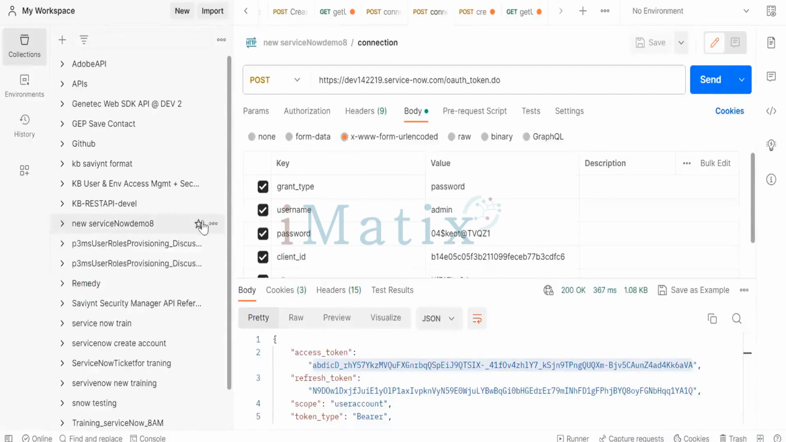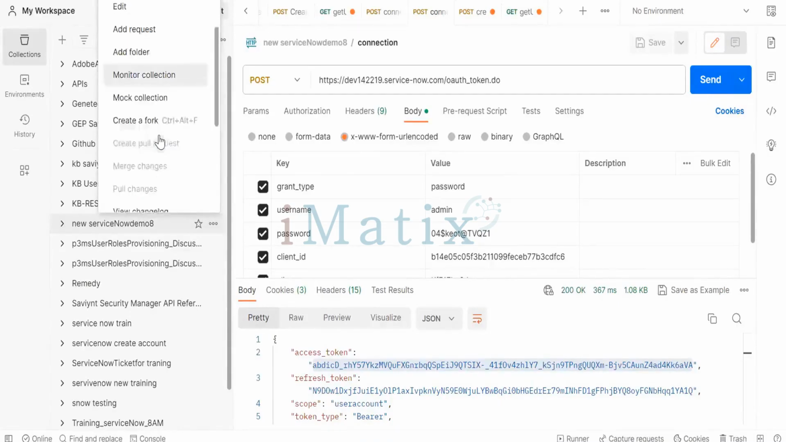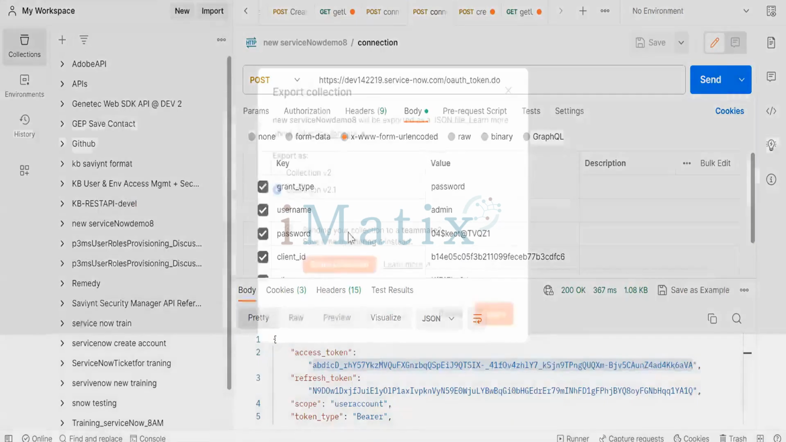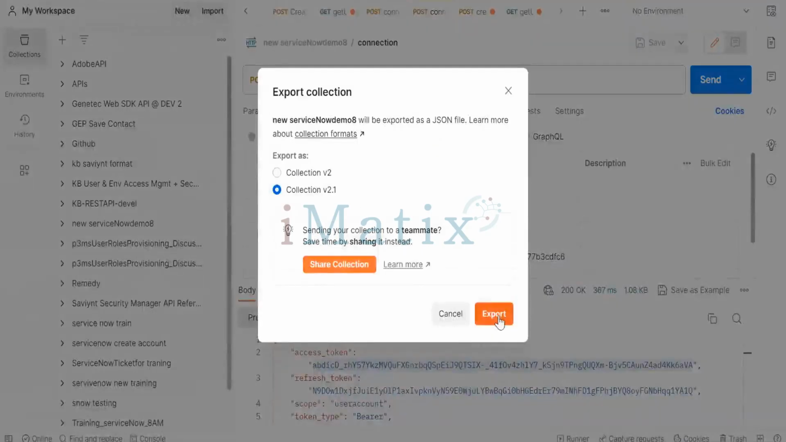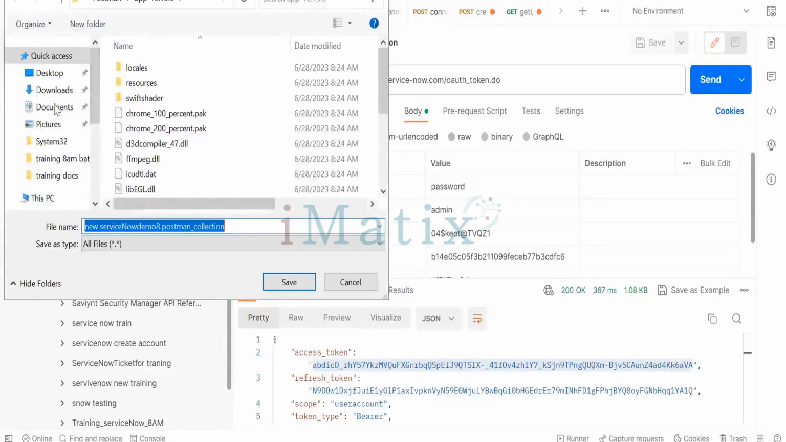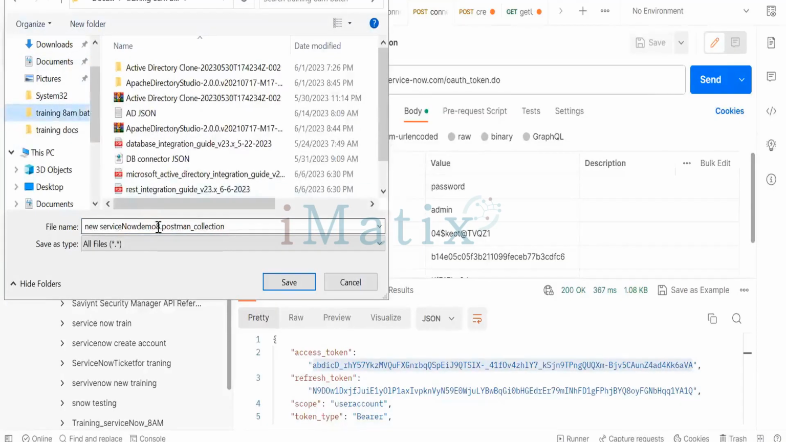Let me do one thing. Let me export this connection for you. Once you download Postman, it is required for you. You can export collection version 2.1. Export. Where did it get exported? Now, if I go here, I'm giving the Postman collection name, the same name, don't change it. New ServiceNow demo. Postman, save it.